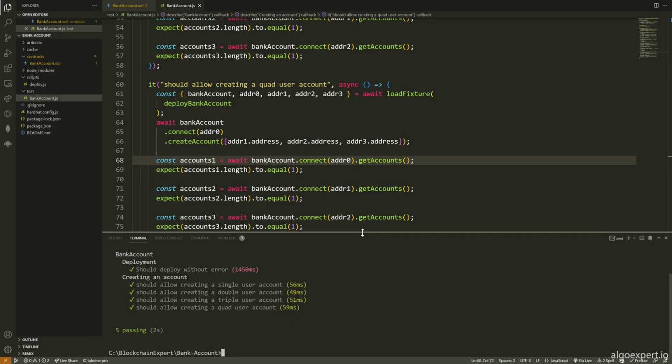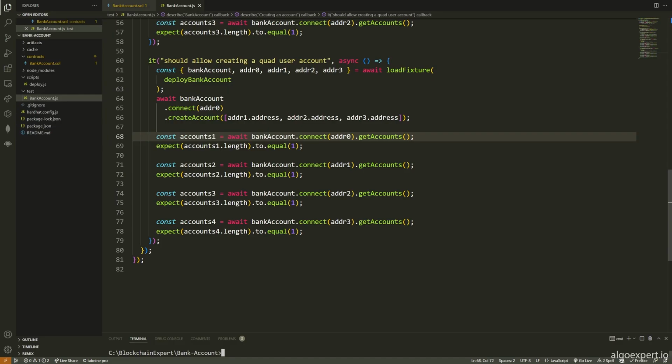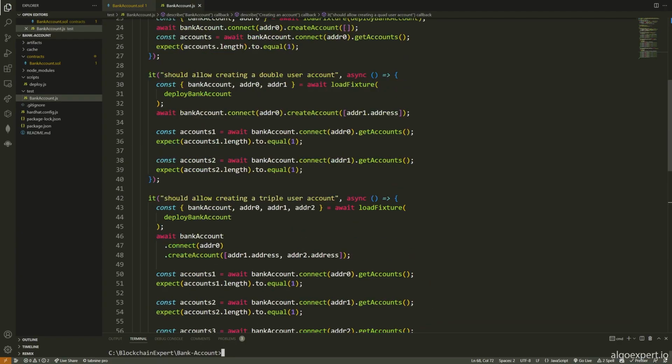And there you go. We can see that we pass all of those tests. Perfect. All right, so now we have passed the successful tests. The next tests that we want to run are the failure tests, where we want the transaction to actually revert.